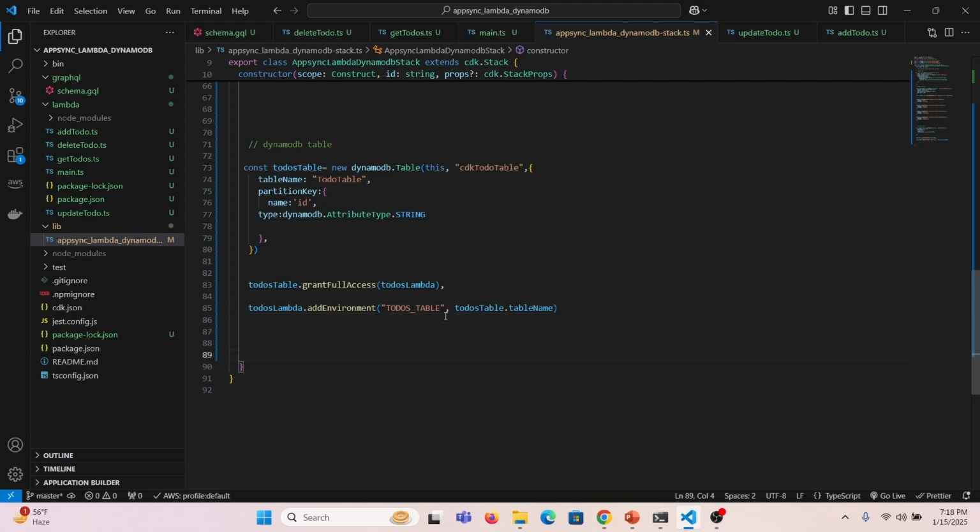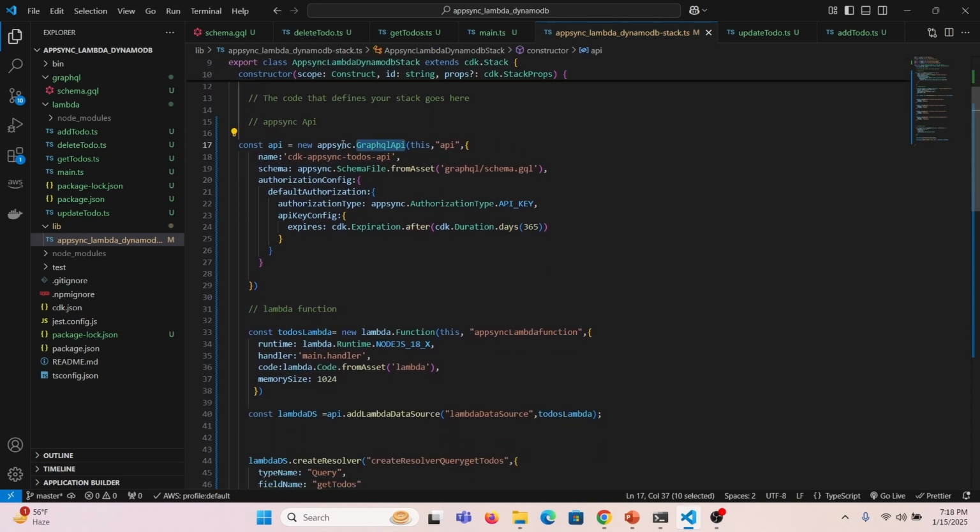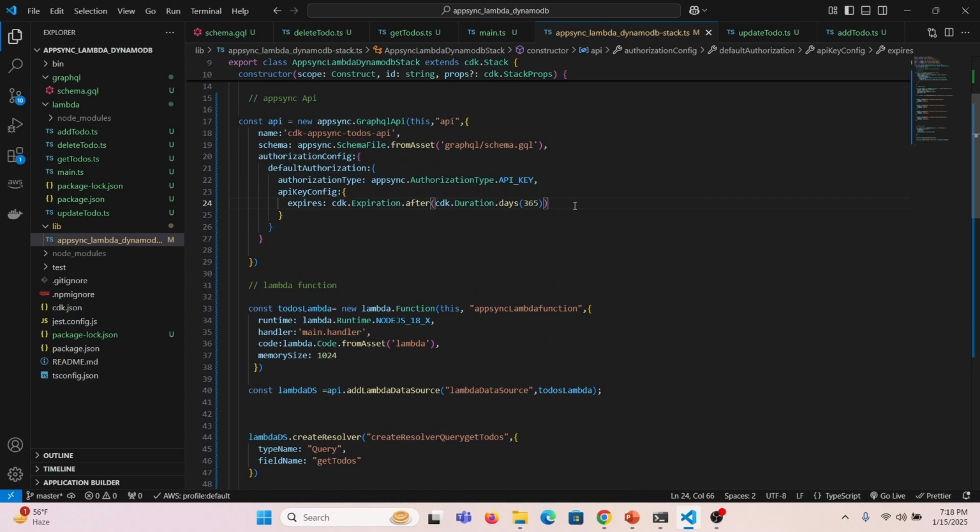So here we define our complete infrastructure code. Let me revise this code again. First, we import some libraries that include AppSync, Lambda, and DynamoDB. And here we create our AppSync constructs. In the AppSync construct, we pass our API name and the file of our schema, and also add the authorization configuration of our API. In our case, our API will expire within 365 days.